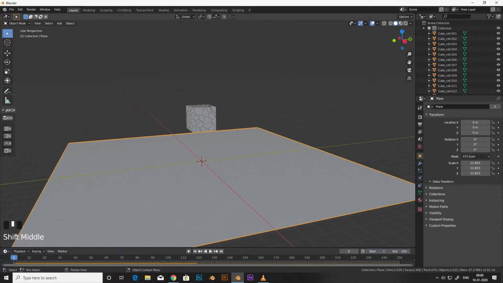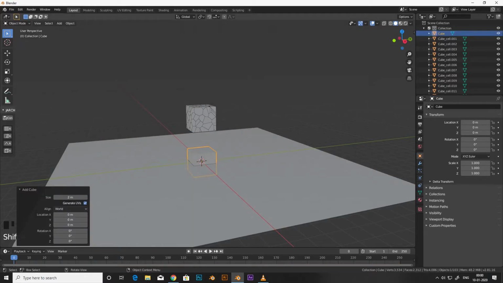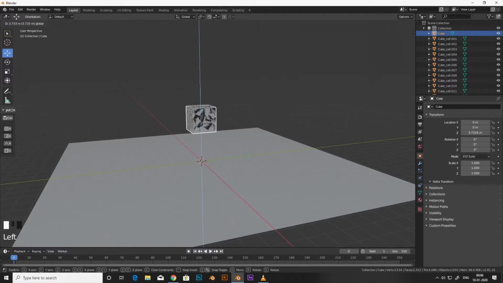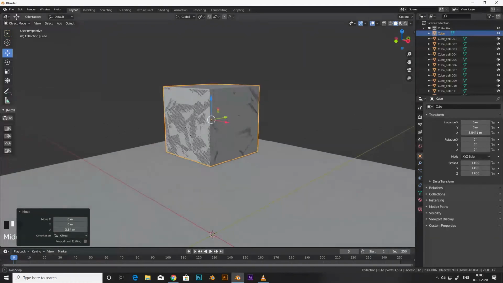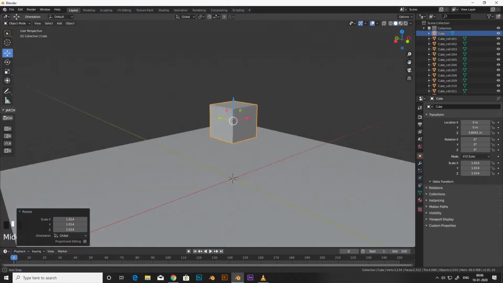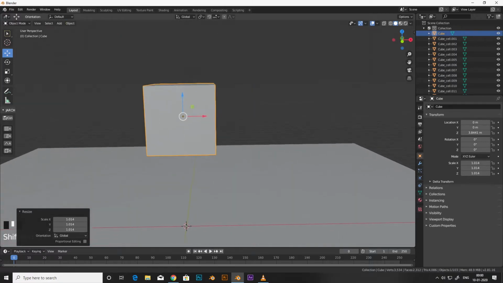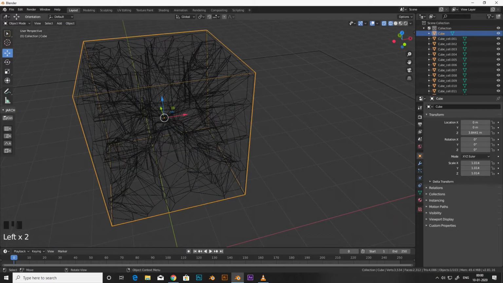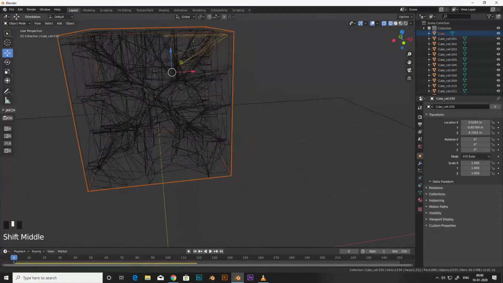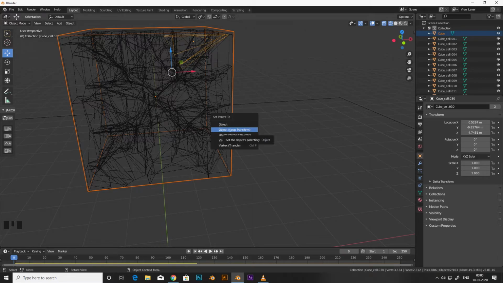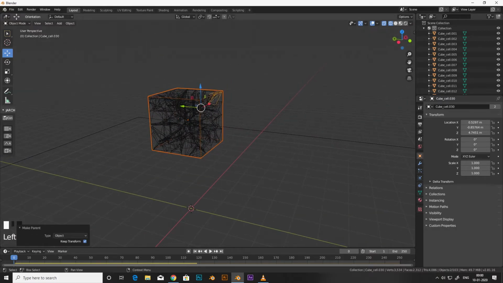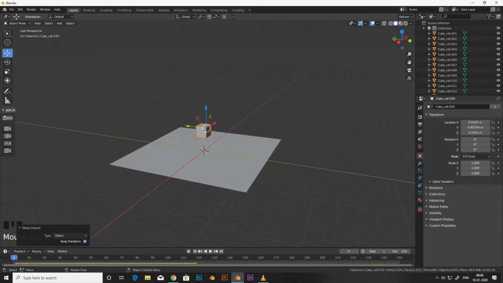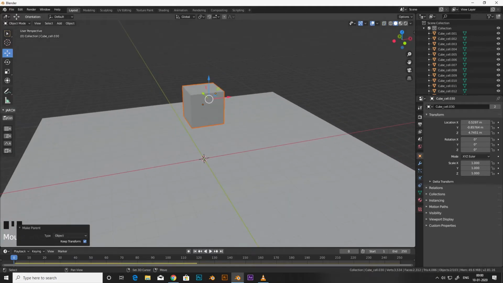You have to add a cube and place it in the same place to cover the cracked cube, and go to wireframe. Then click the original cube, and click a piece of the cracked cube, and press Ctrl P, Object, parent the object and keep transform. Now go back to shaded mode. Now I will play the animation.